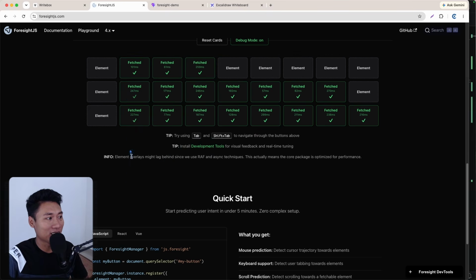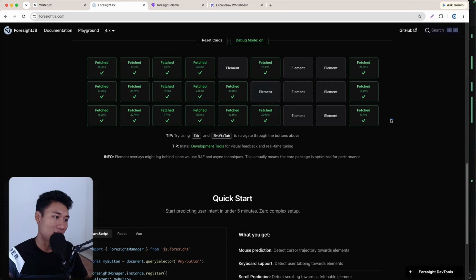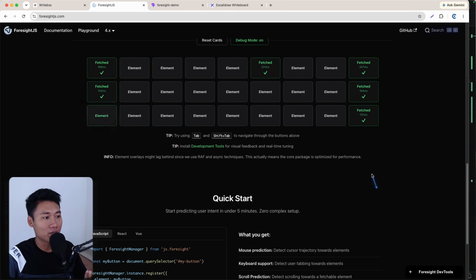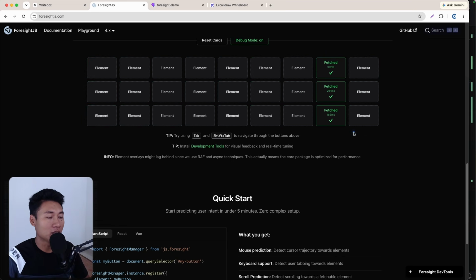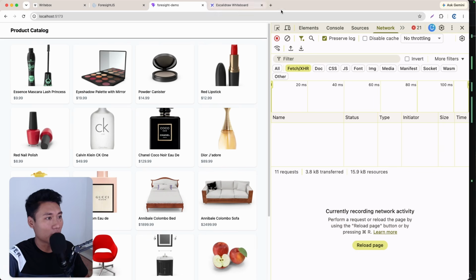Pretty cool, right? This is really useful. For example, if you have a card, then you want to fetch the data. If the fetch happens before the user clicks the element, it will make the user feel the application is super fast, because before the user clicks that, it's already fetched. Then if the user opens the component, the data is already there because the data is cached, right? This is basically the demo of the application.